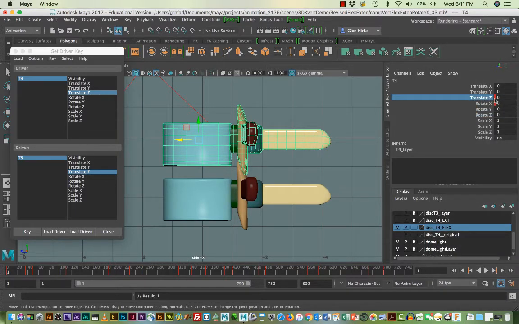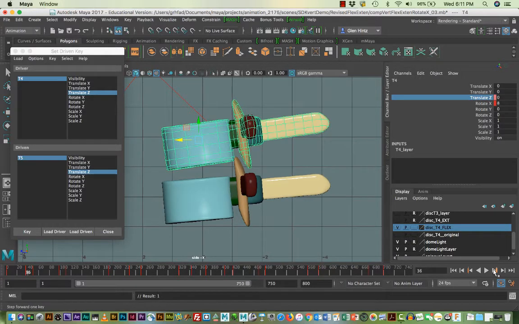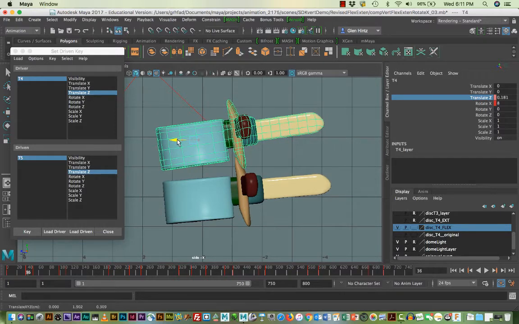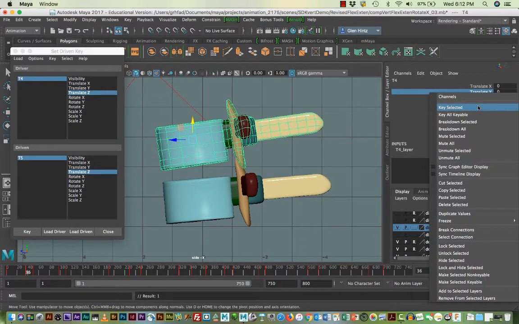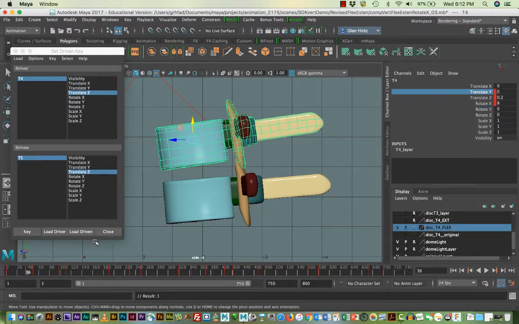for the translate Z. And then I'm going to go to the extreme, and I'm going to move this in position. And there's the limit again. And I'm going to set a key there as well. Go to the next keyframe, which is basically holding still.